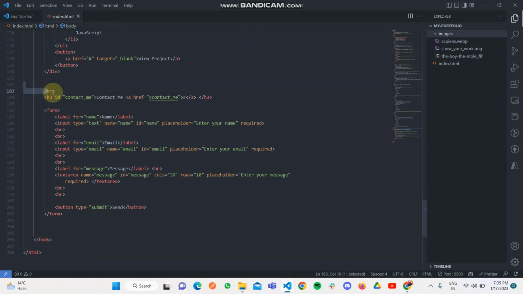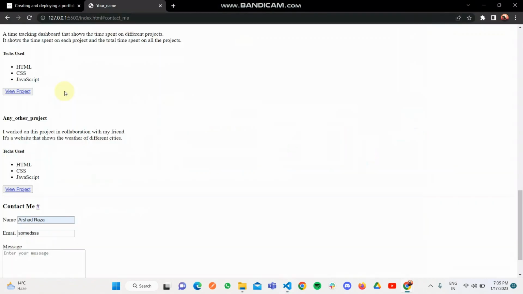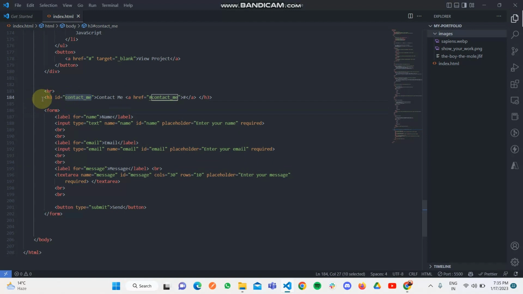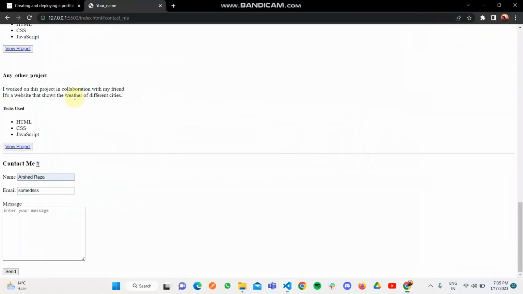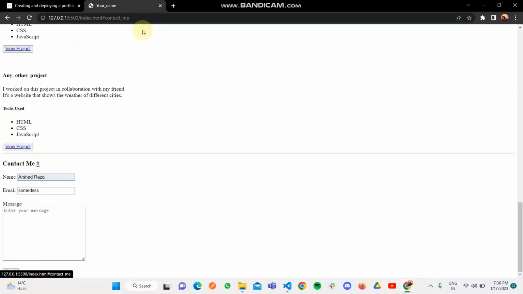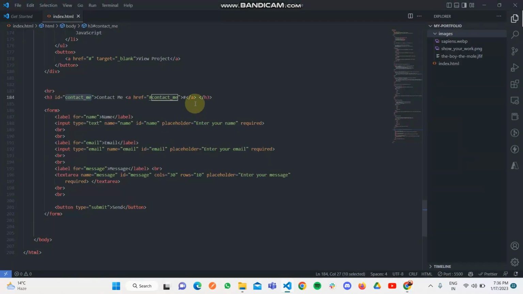So at the top, I have added an HR tag. It will give a horizontal line, this one, and the same pattern follows. I have used an h3 tag, and I have given it the ID of contact me, so that when we click on this contact me link, it navigates me to that section. It is not scrolling to the top because there is no content below this form.